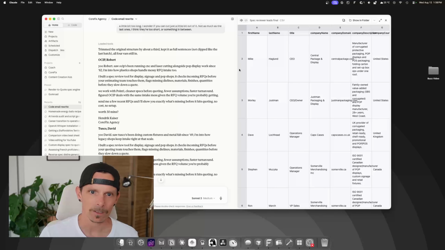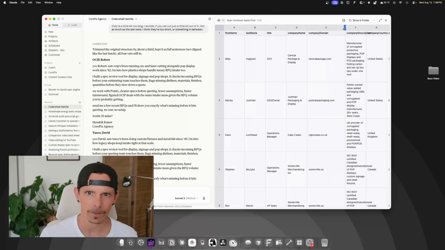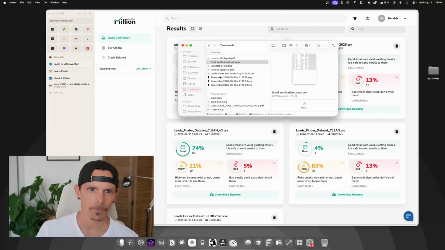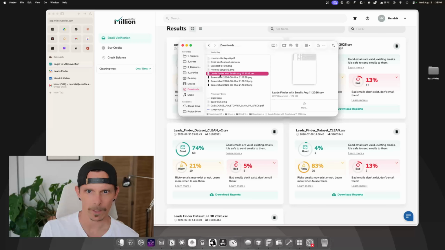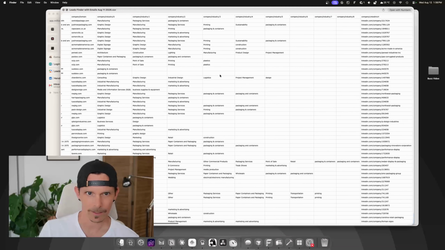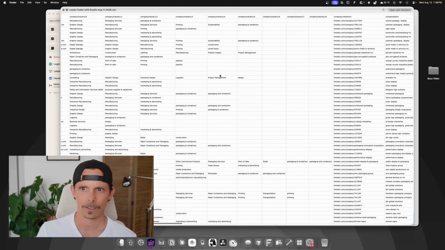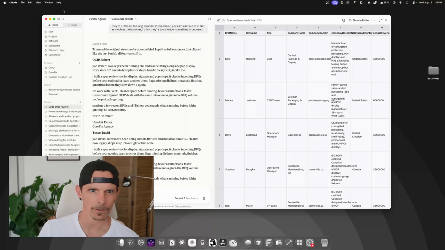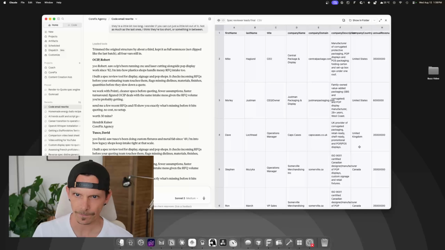What I did as well, which is very useful, is because nobody wants to just send generic cold emails. That doesn't work these days. You actually need to personalize it. Now the cool thing is, because you have a ton of information in here, you can personalize it. If you want me to go into more detail, I can definitely do that. But in this video, I just want to do an overview.